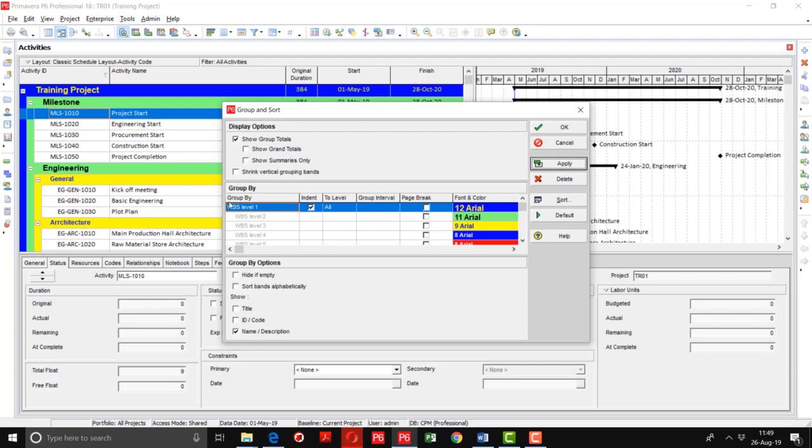Here we can use other features as well. If you see shrink vertical grouping bands, you can see these bands. If I check mark this button, it will reduce their width. So after I apply, you can see that this width has been reduced.